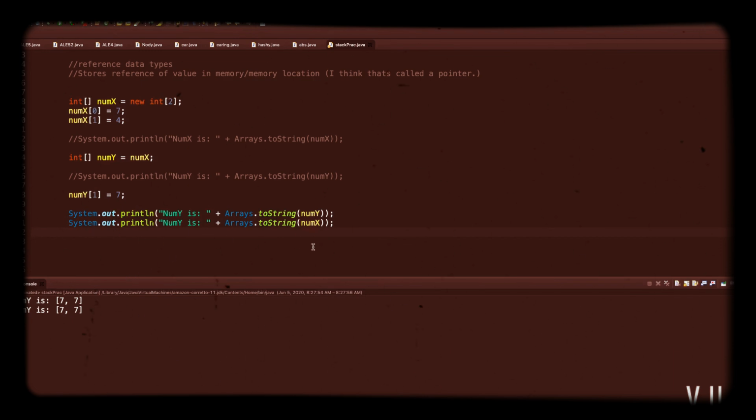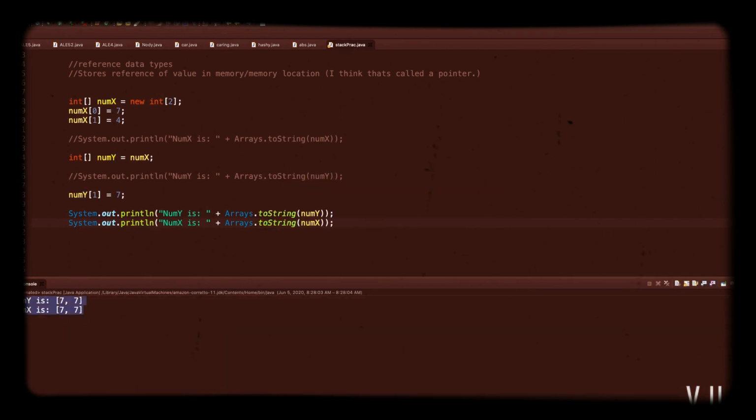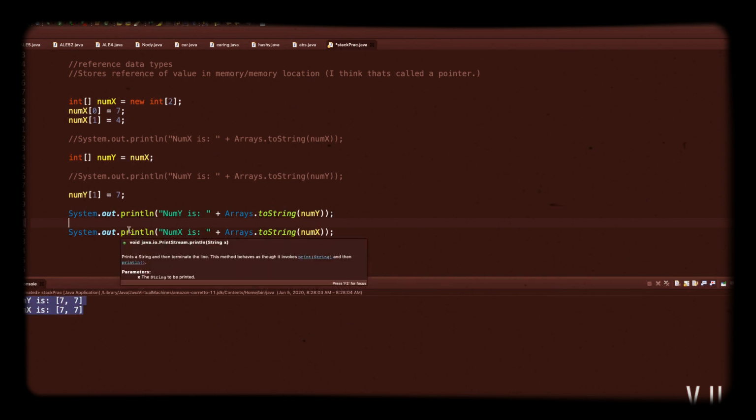Num x and num y. Well, why does it say num y? It should just say num x. Not that it makes a difference, but num x. And that is because they're pointing to the same memory location. Can't draw on here. I wish I could draw on here. Yeah, same memory location, that's why.